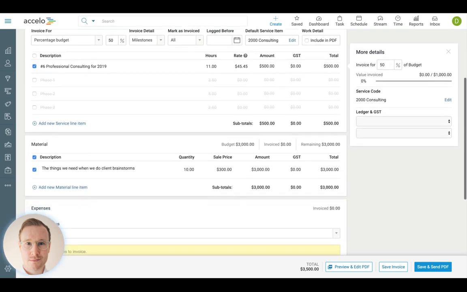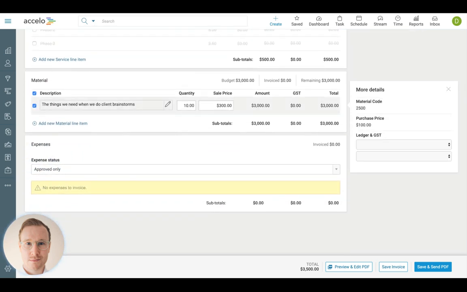So let's move on to materials and expenses. If you've got materials in here, they'll be brought in from the actual project here with the quantities and the sale price set for them. You can also choose to add materials on the fly here as well. And using templates, you can choose to only show materials that have a purchase order against them, or you can actually choose to exclude or include materials until you're ready to invoice them.